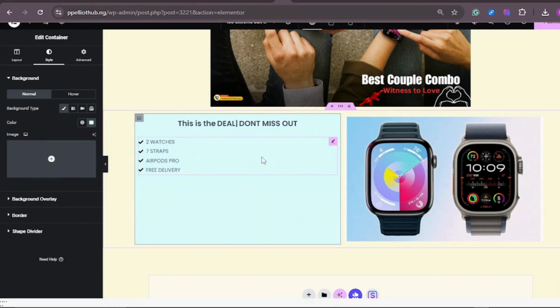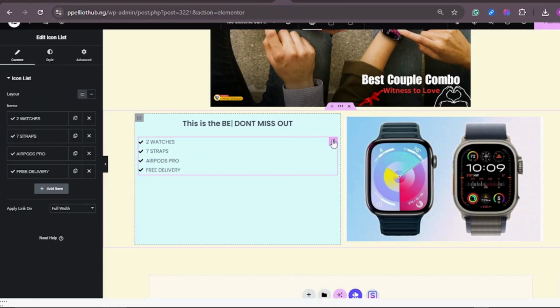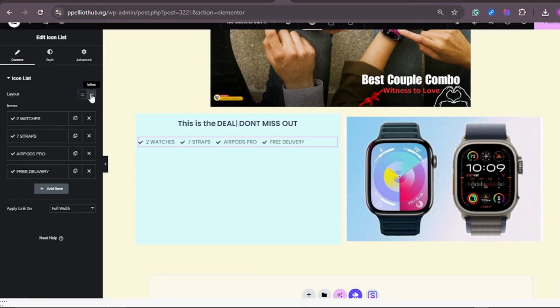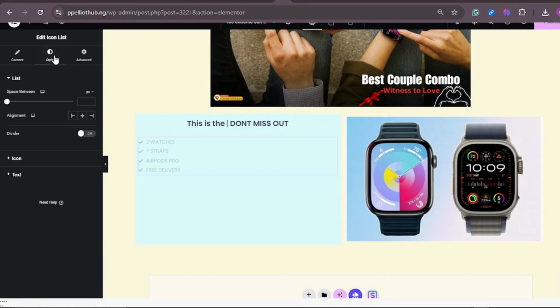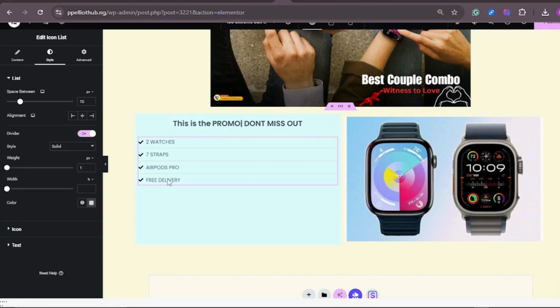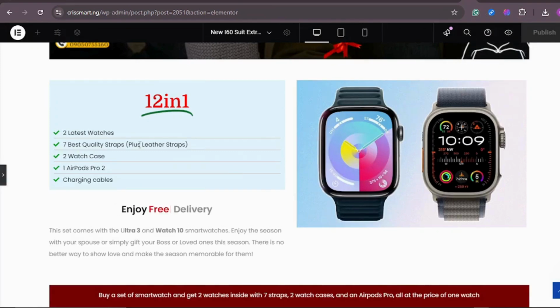This is so good. Then I want to style this one. I'll click on this one. I can change the styling. If I click here, it can be inline, but I want it to be listed like this. Then I'll come to style. I want to increase the spacing. You see, the spacing has increased a bit. Then you can add a divider also. You can see this line, just like the way we have it here. You can see the lines.